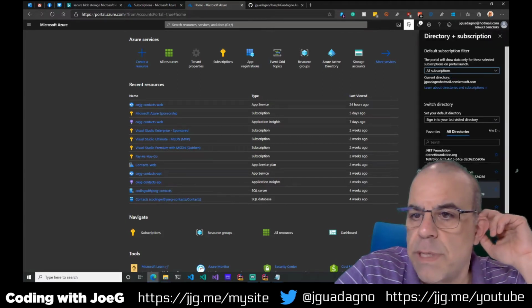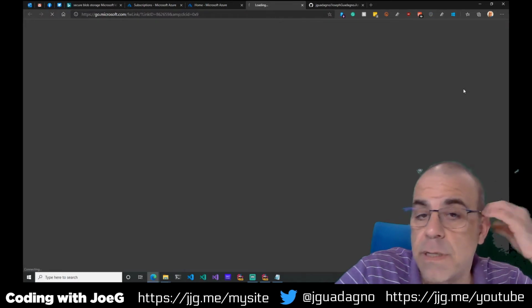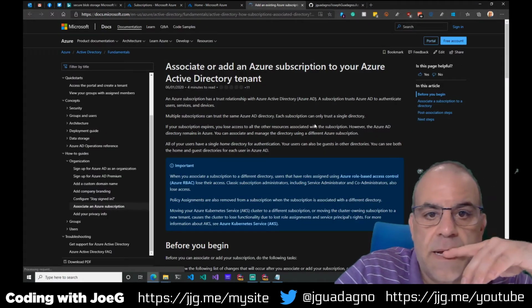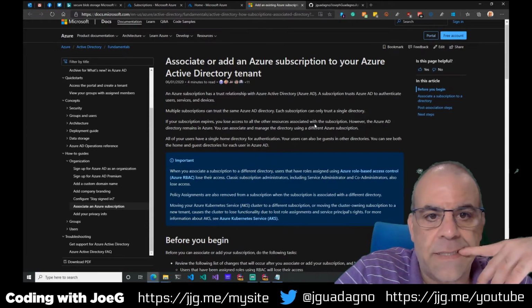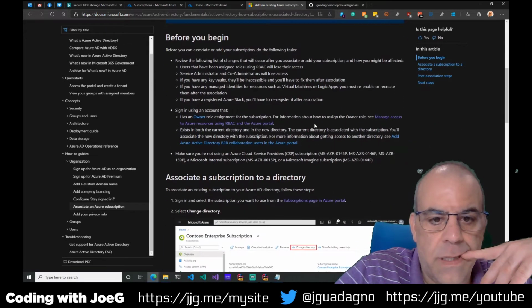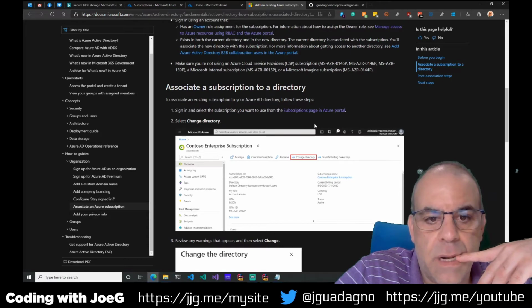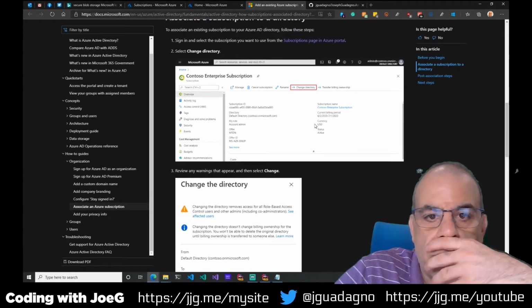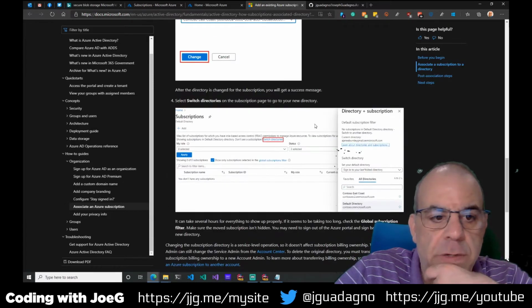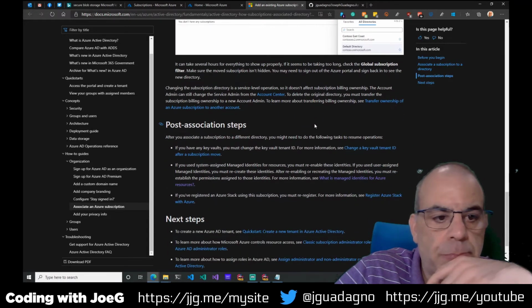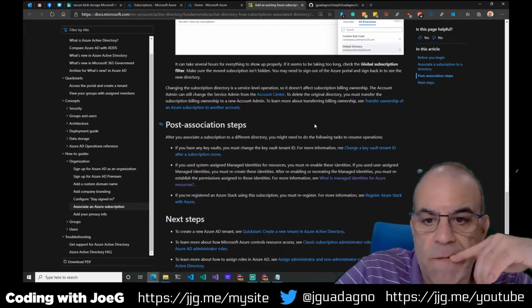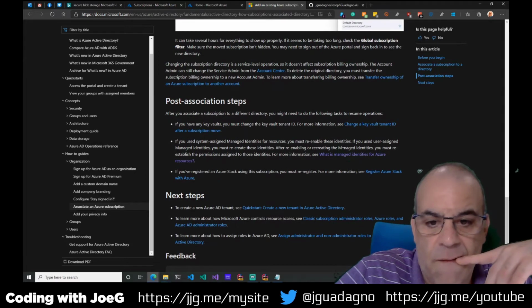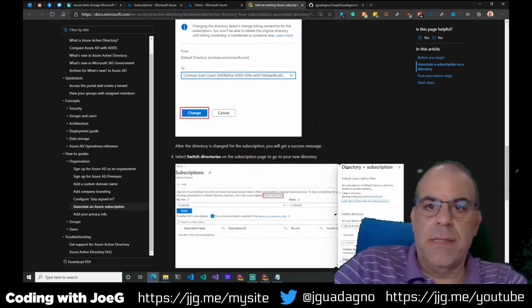Switch directory. Is there a way to delete the directories from here? No, but let's learn about them and see if there's a way to delete it. If not, I'll come back to that. Associate or add to your Azure Active Directory tenant before you begin. Associate a subscription. Change a directory. I'll come back and delete those.